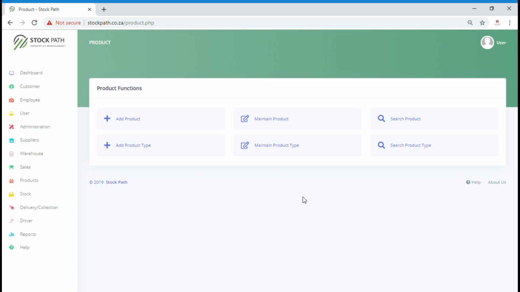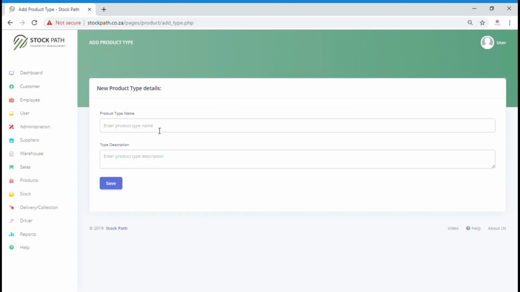Now to add a product type, click on the Product button on the navigation pane and click on the Add Product Type button on the landing page. Enter a product type name and enter a description that matches the name. When these details are entered correctly, click on the Save button to save the new product type.